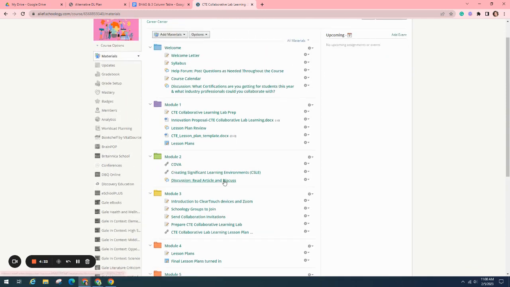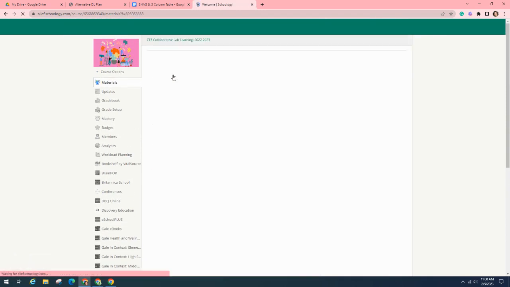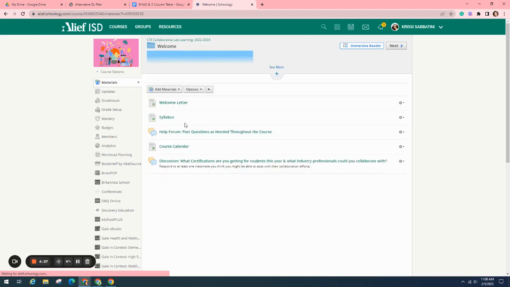Let's deep dive into each of the folders. The welcome folder shows a welcome letter, syllabus, help forum where they can post a question at any time throughout the course, calendar, and a discussion. So what are the certifications that each of the professionals are using that they could collaborate with?